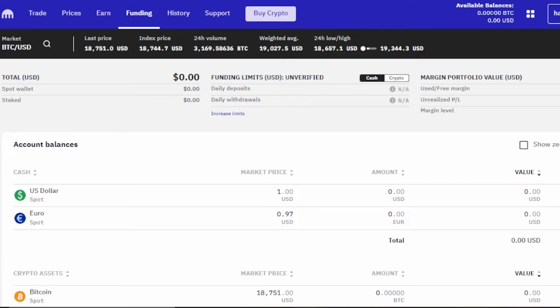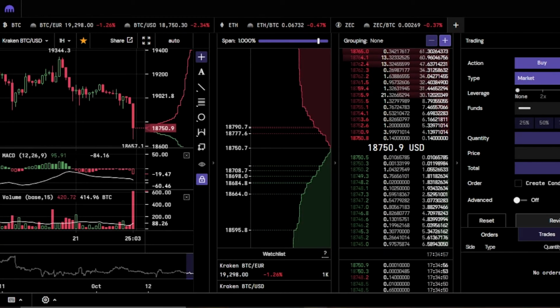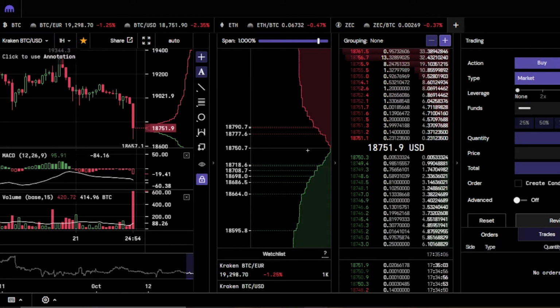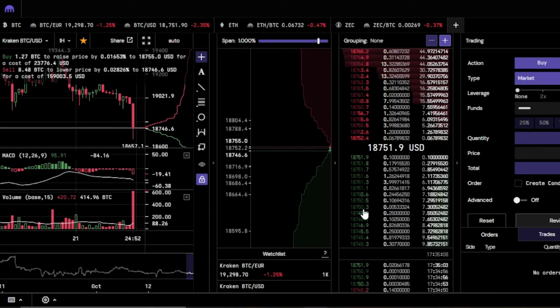Keep in mind the available balance is given right here. To deposit the funds, what you can do is you can add the funds from this funding option, or you can just click on buy crypto and you will be able to do so. On Kraken, verification is actually an important part. And what happens is that you have to get verified in order to buy and sell.